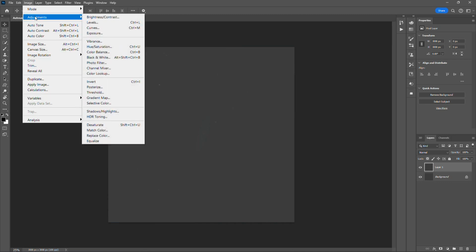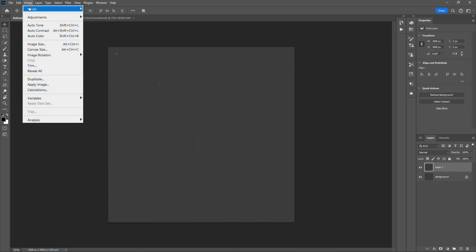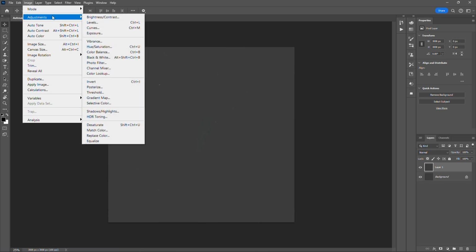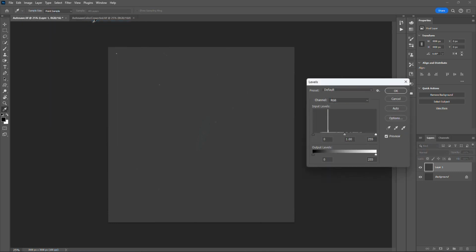Now it is a color image. Going to go and confirm that. Yeah, it's color, 16 bits, and without that, you won't be able to make adjustments here when it's selected to 32.